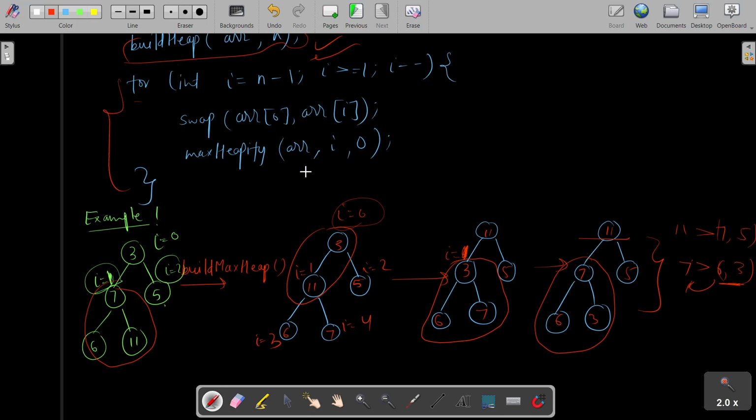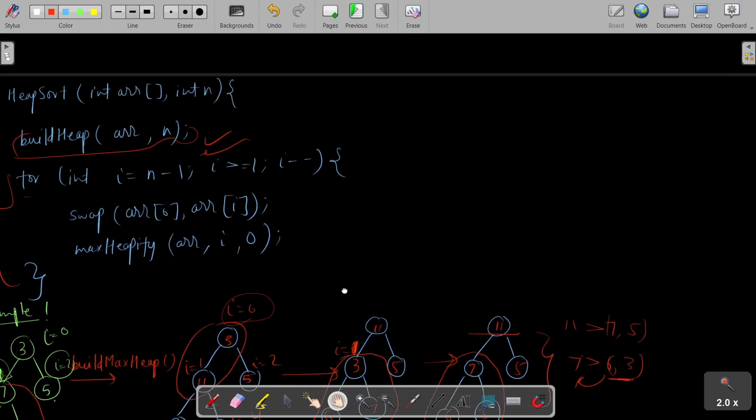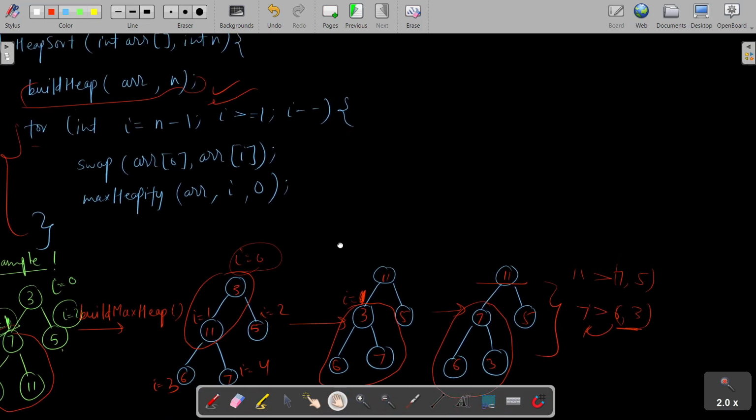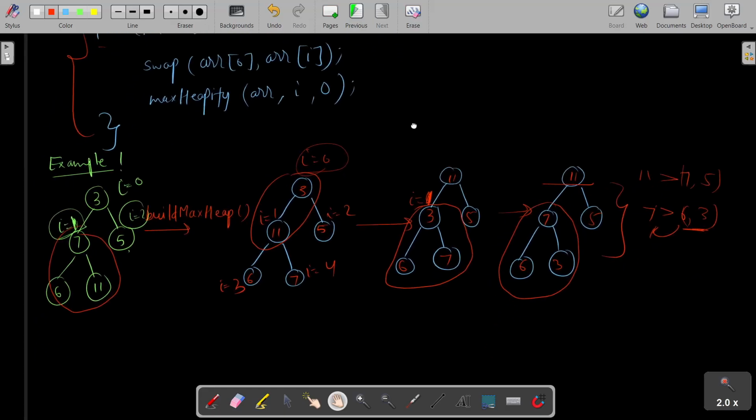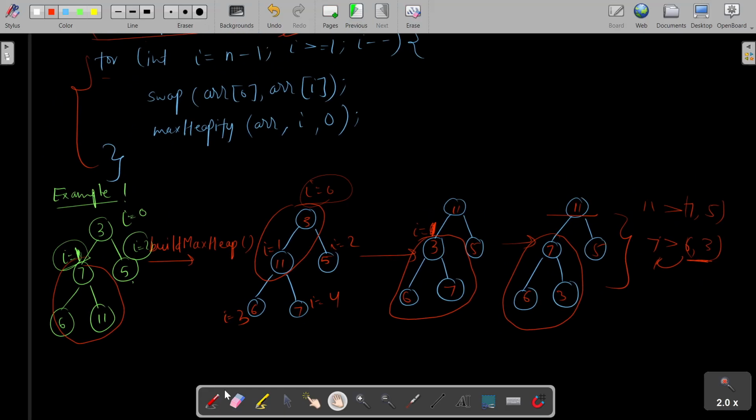So what happens is that the for loop will run now. Let's say the new heap is this one. Now we see what is inside the for loop. n is 5, so i will run from 4 till i is greater than or equal to 1, and each time the value of i reduces by 1. Now we swap the first element with the last, so 11 is swapped with the last.